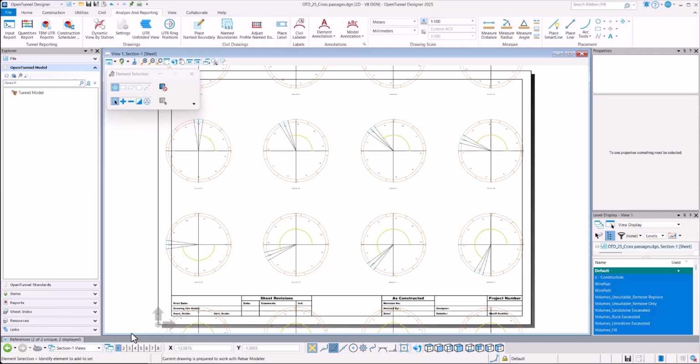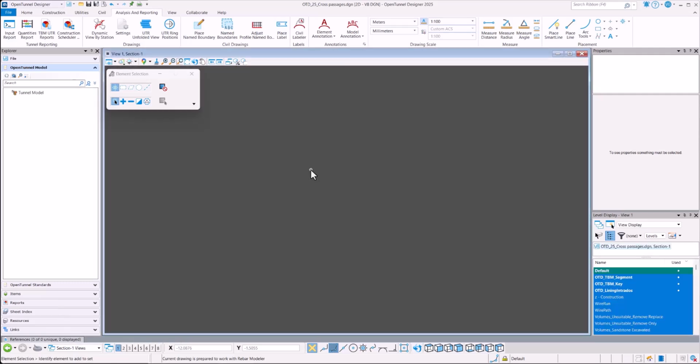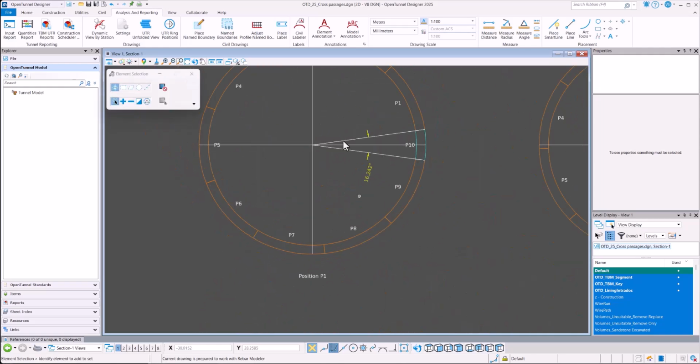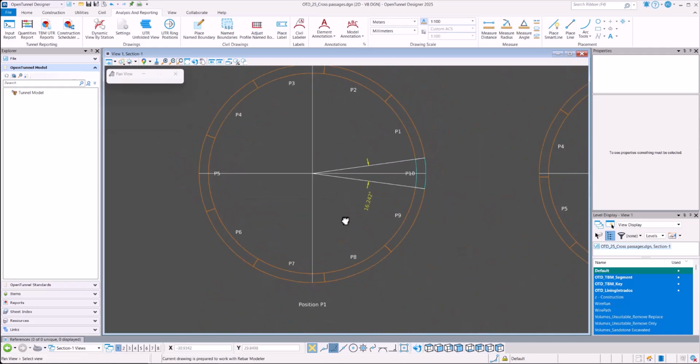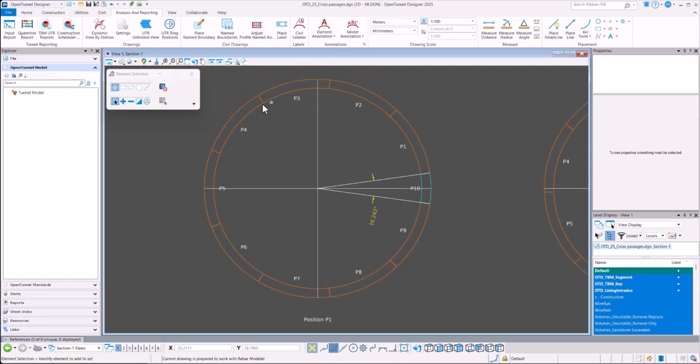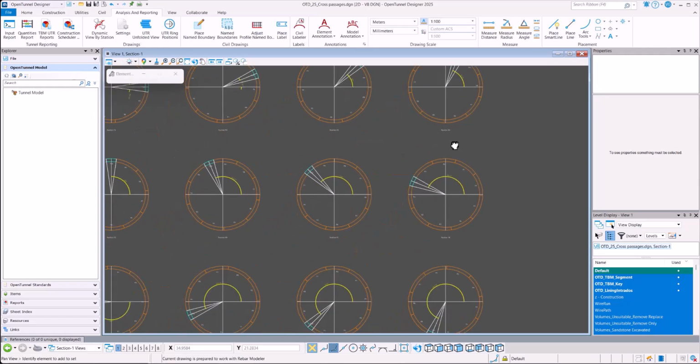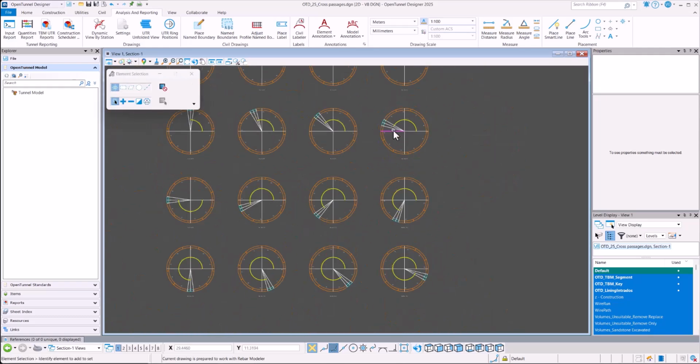I can inspect the output. We can add additional dimensions and annotations. So all of this is customizable after the creation of the drawings.